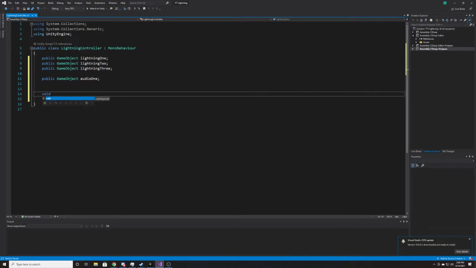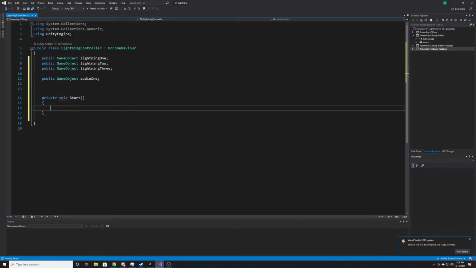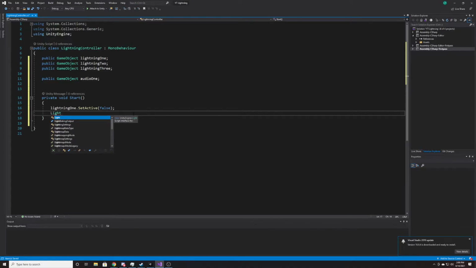So the first thing I want to do is create a void Start, and we have a few things that we want to set here. First and foremost, we want to make sure every single directional light is off. So we're going to do SetActive false for every single directional light and every single audio clip. The first thing we want this to do is make sure that it's not messing up our scene.